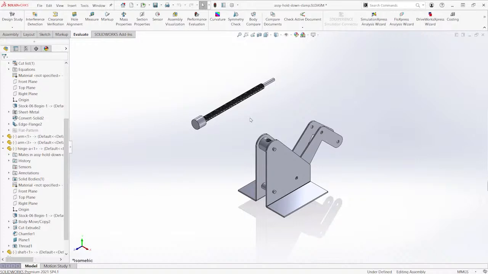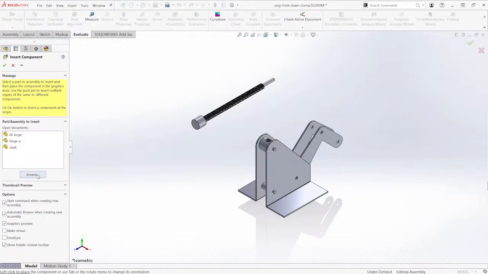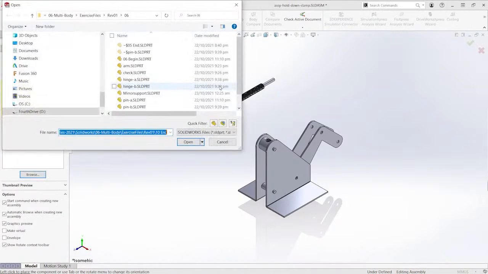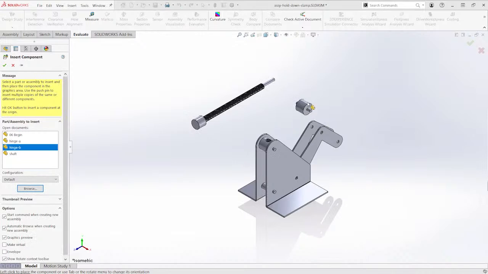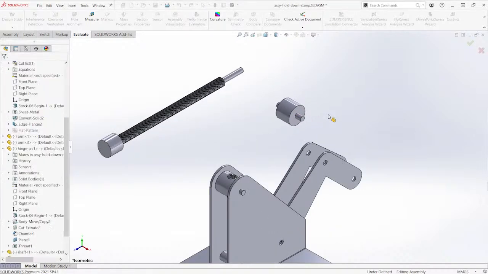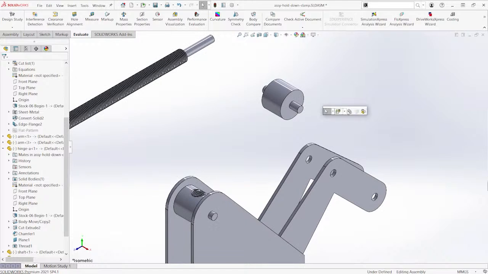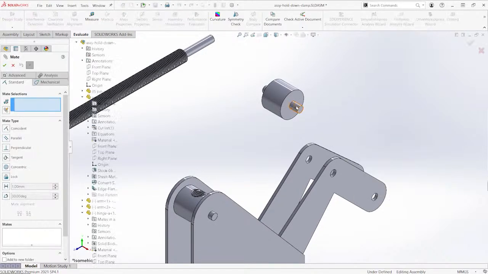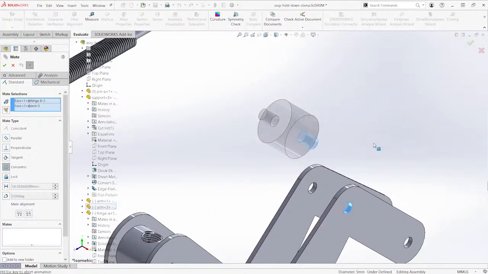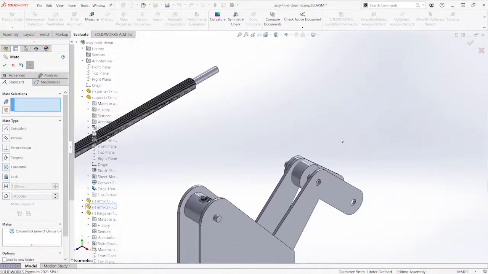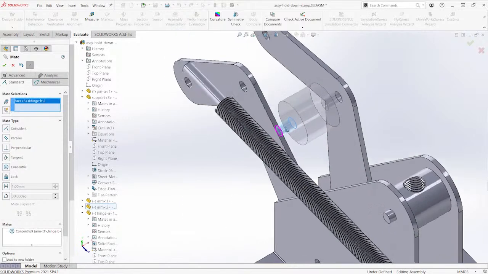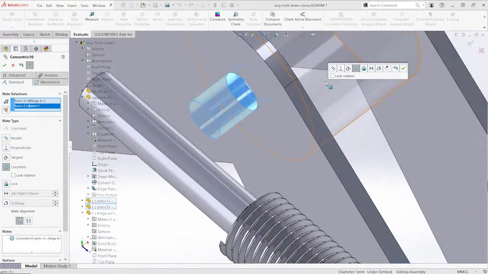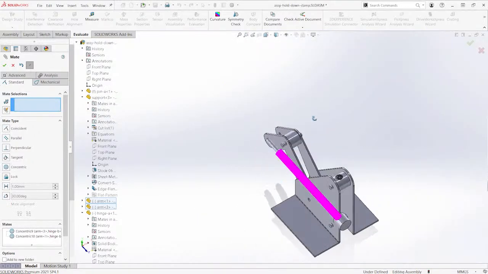Moving forward, let's bring in hinge B. Hit S, selecting insert component. Let's select browse. And selecting hinge B, selecting open. Placing this part here. Hit S, let's now apply mates. Select this face and this face. Accept concentric mate. Same with this face and this face, accepting concentric mate.